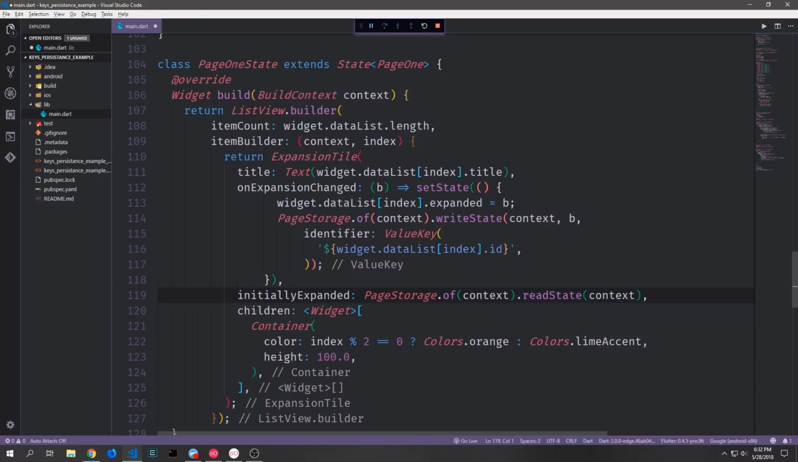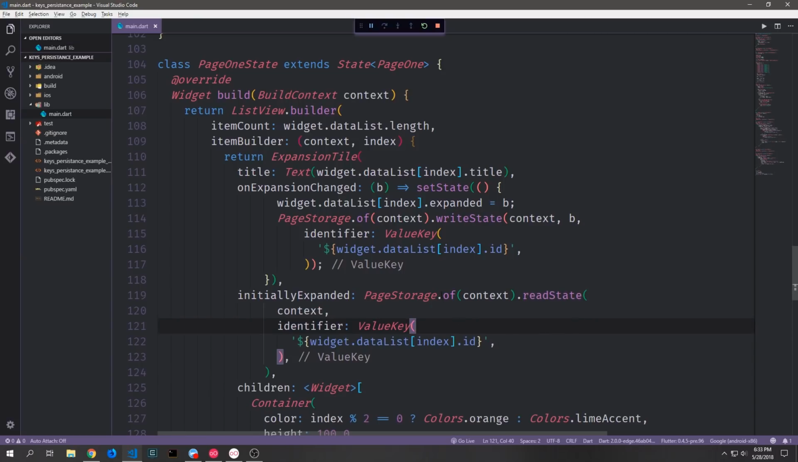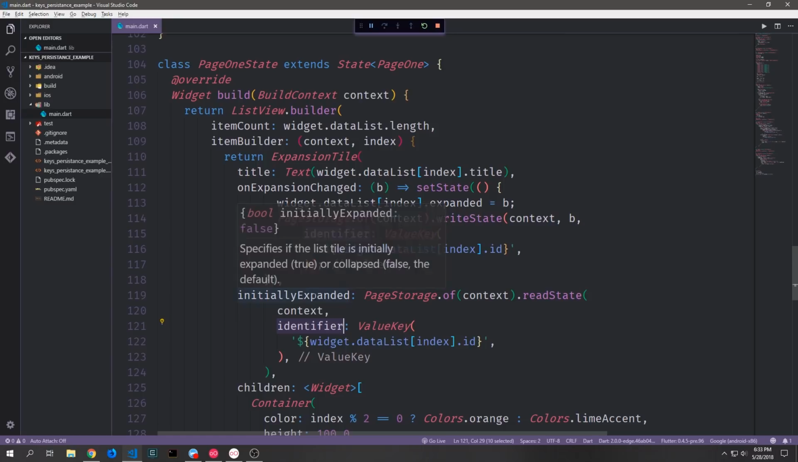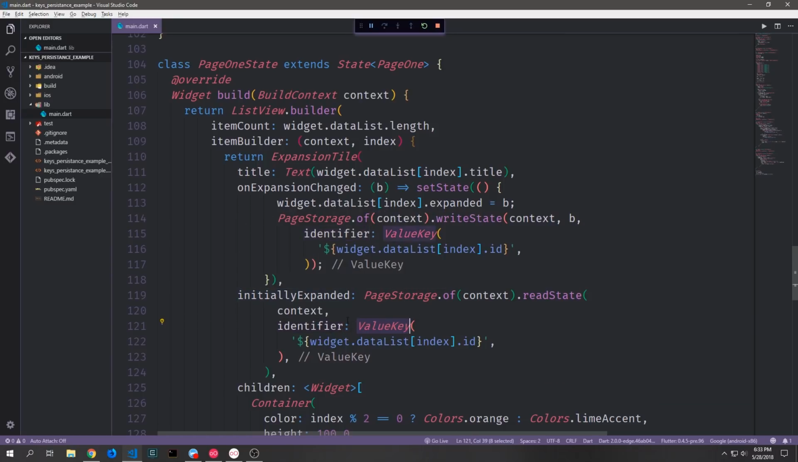We can then come down to the initiallyExpanded field and call PageStorage.of(context).readState to read the state of the expanded tile back from the bucket. For the readState function, again, we want to pass in the context in of, and then readState starts with the context, and we also want to pass in our identifier. So for this particular initiallyExpanded, we're passing in a ValueKey and then the widget.dataList[index].id. So each of the expansion tiles will have a specific ID associated with it, and that will allow us to pass the boolean value from one to the other.